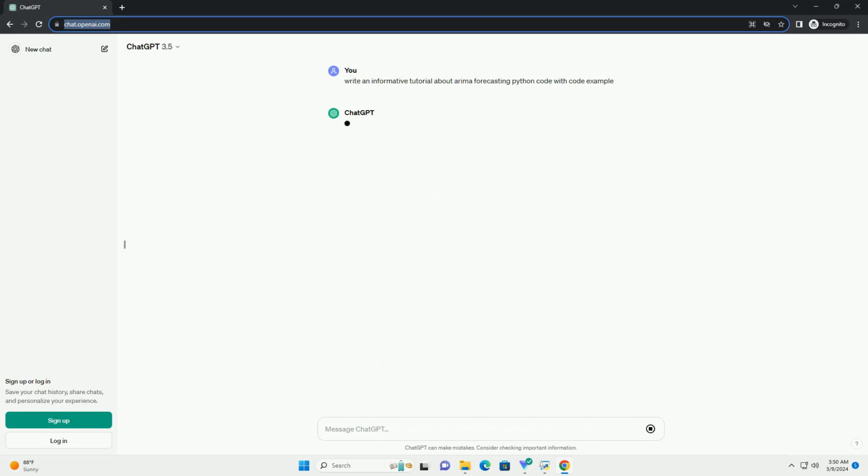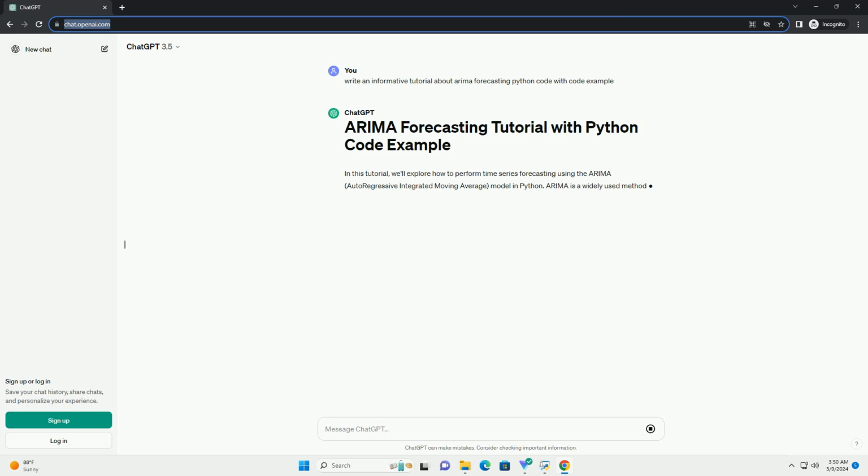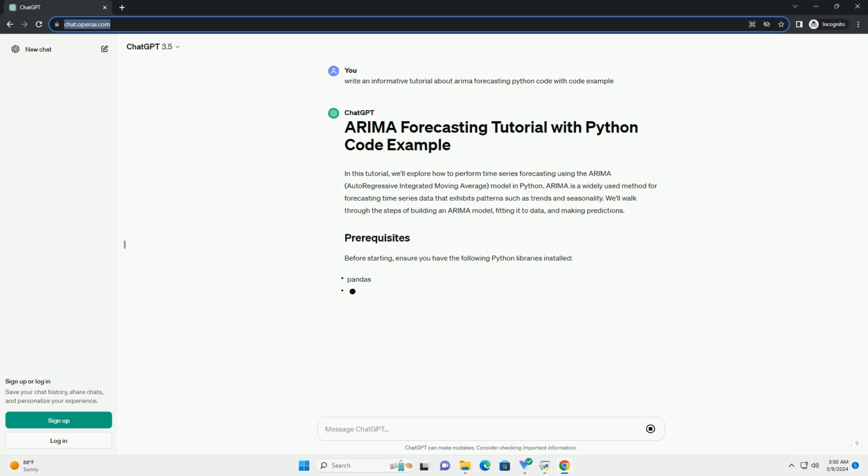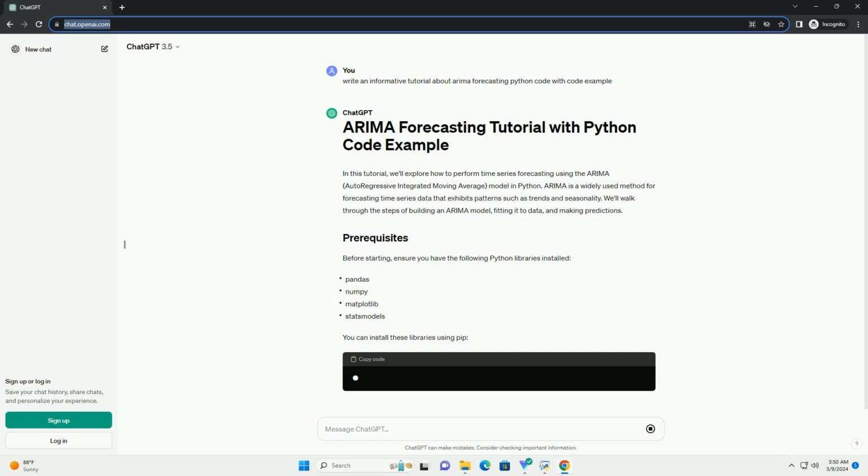Before starting, ensure you have the following Python libraries installed. You can install these libraries using pip. ARIMA is a forecasting technique that combines autoregression (AR), differencing (I), and moving average (MA) components.